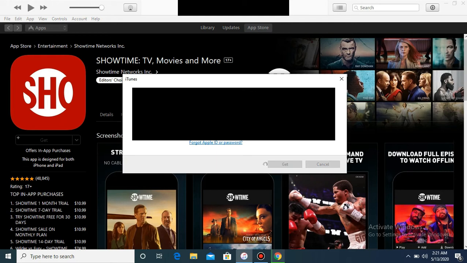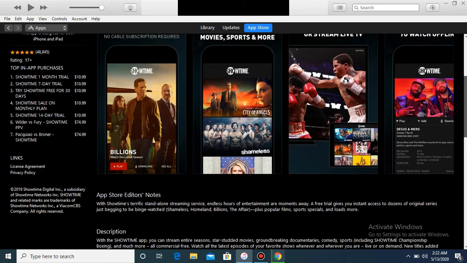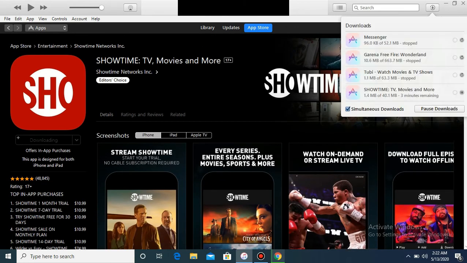I'm going to blur it out so that you guys won't have to see anything. After doing that, it's going to start downloading. Go ahead on top at the right corner where there's a download icon. Click on it and look for the app that you just clicked Get on, and stop the download right there. Yeah, go ahead and stop the download.